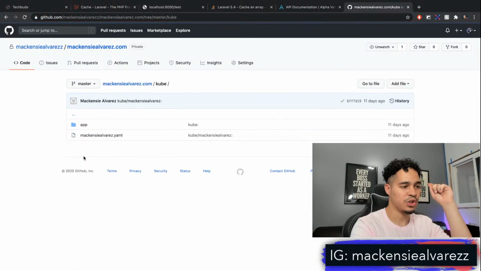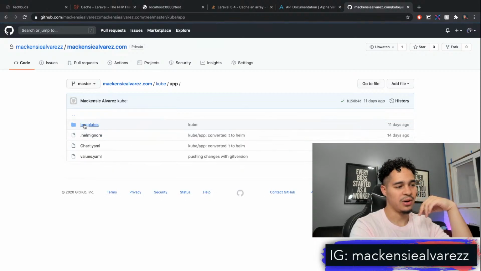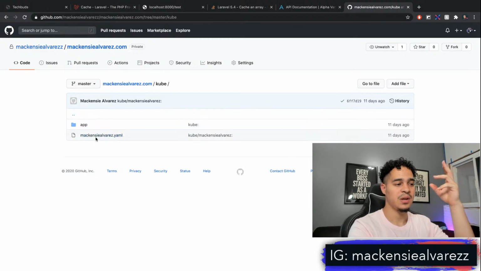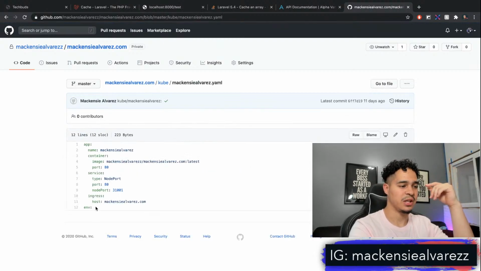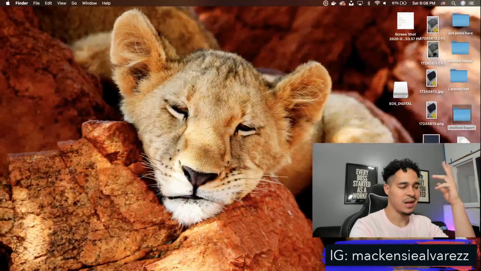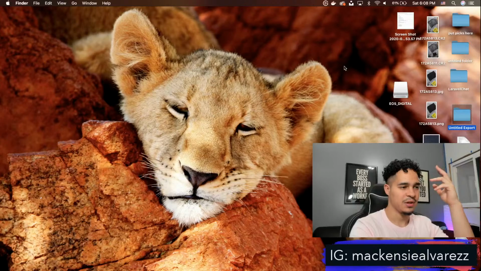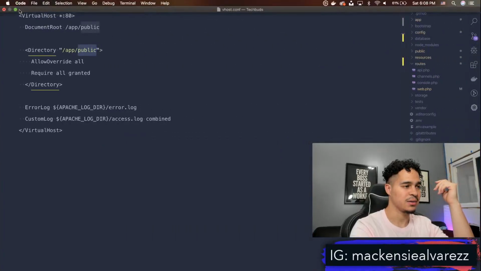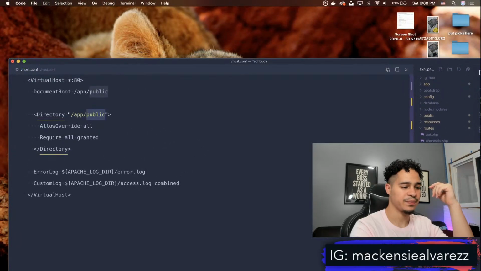We have a file called cube. In here, we have to add two things, right? We have to add our Helm chart for Kubernetes to know how to deploy this, and then our Helm actual thingy majiggy. So copy those two things. I think I have this on my desktop, my computer, so I'm just gonna go ahead and drag it over.